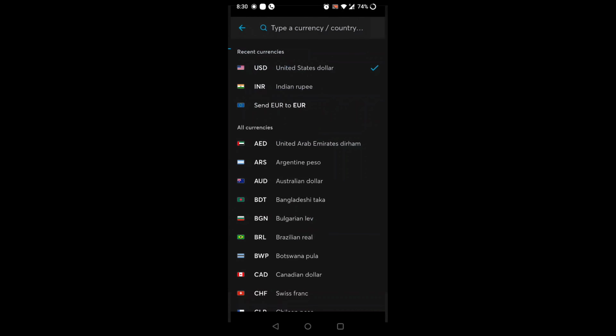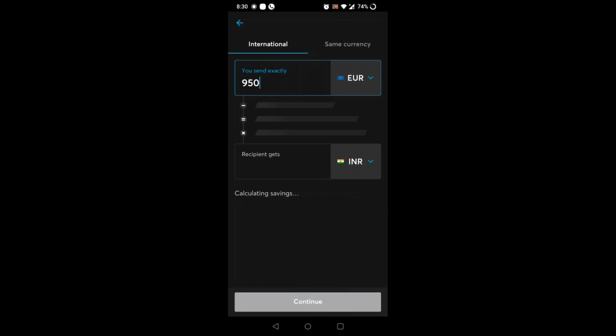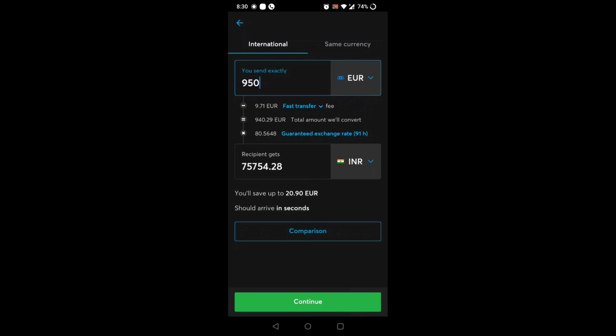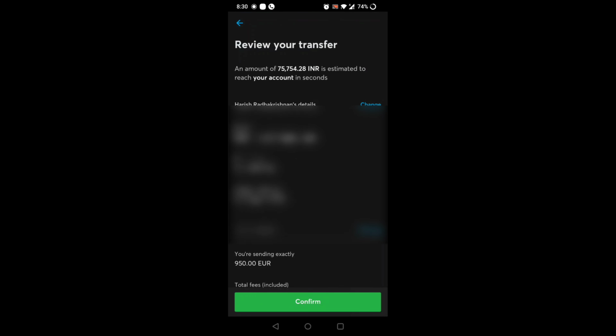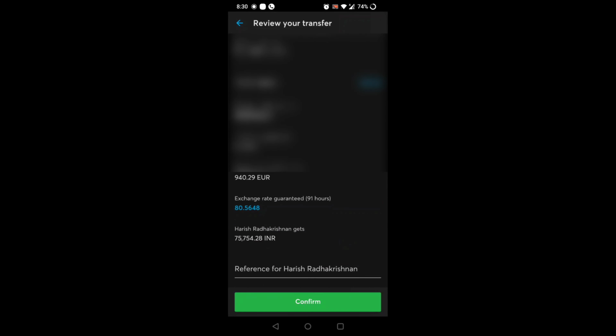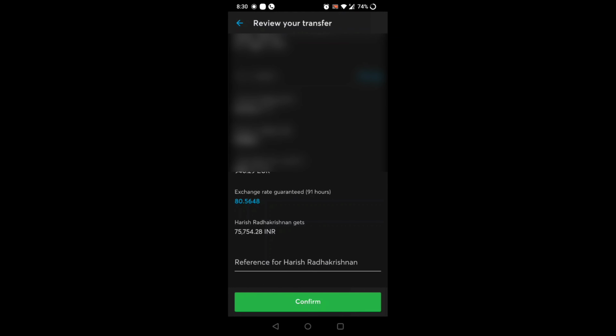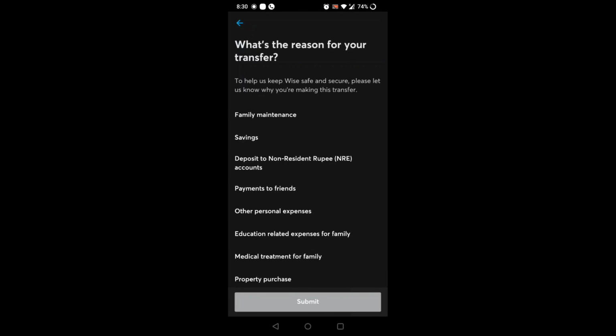After selecting euros, again I have to select INR. And here again we can see the transfer fees. It's almost the same. By clicking the confirm button, we can add the recipient, and I've already selected my account in India. Here I can enter all my bank details, IFSC code and everything. After entering all the details, please press confirm, and it will go to the reason page. What's the reason for sending the money? Select the reason accordingly. Here I am selecting family maintenance.